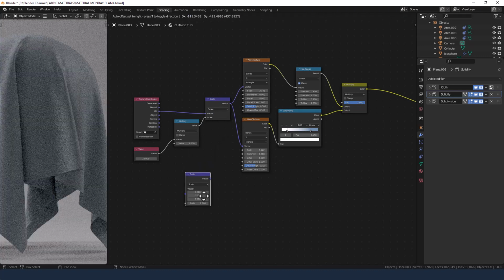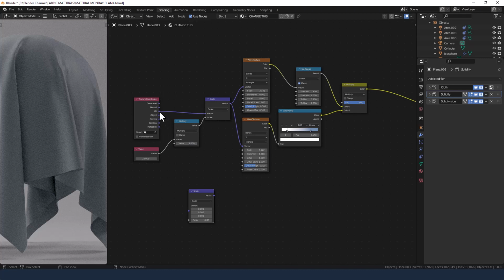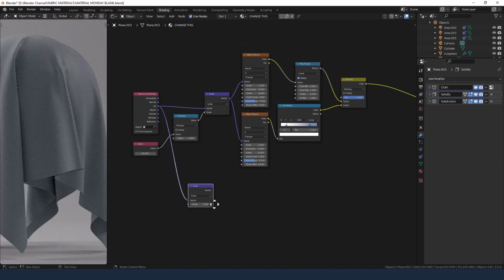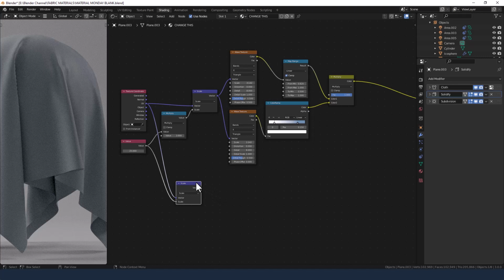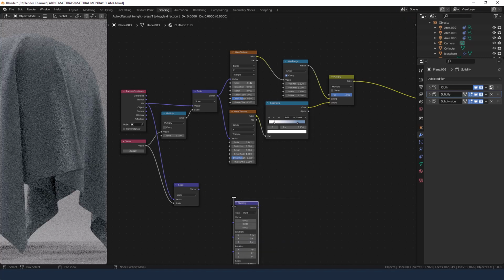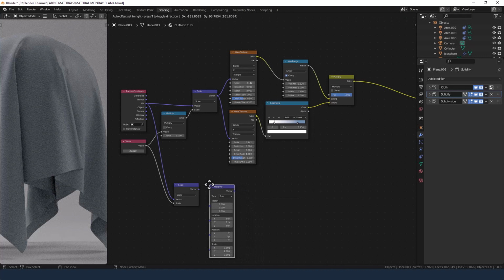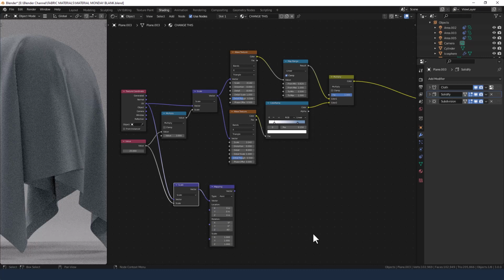Now duplicate the scale value, connect the UV output from the texture coordinate to the vector here, and connect the value from the value node to the scale. Next up, search for a mapping node and connect up the vector to the vector and change the Z rotation to 45 degrees.